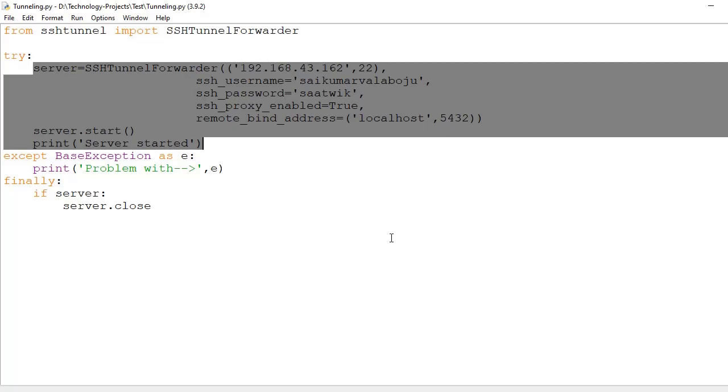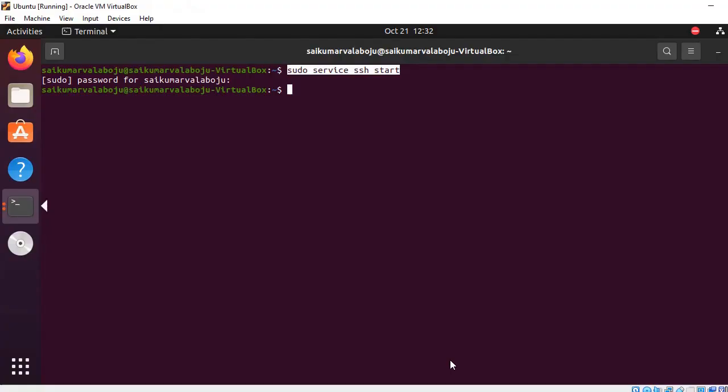I want to know whether it is really connecting or not, so now I will stop the SSH. If I stop the SSH, it will give an error: could not establish connection to SSH gateway. It is stopping.